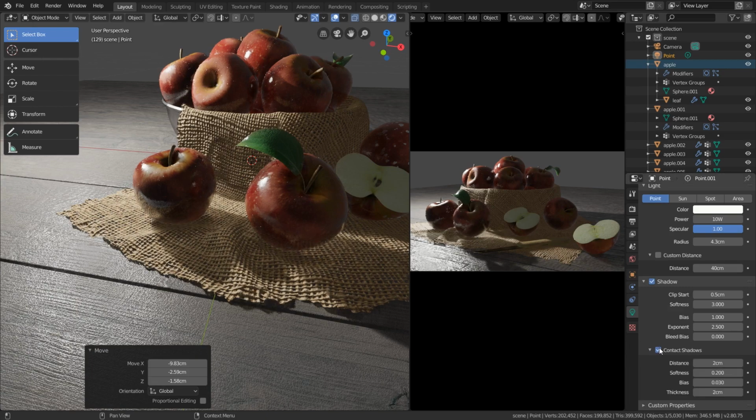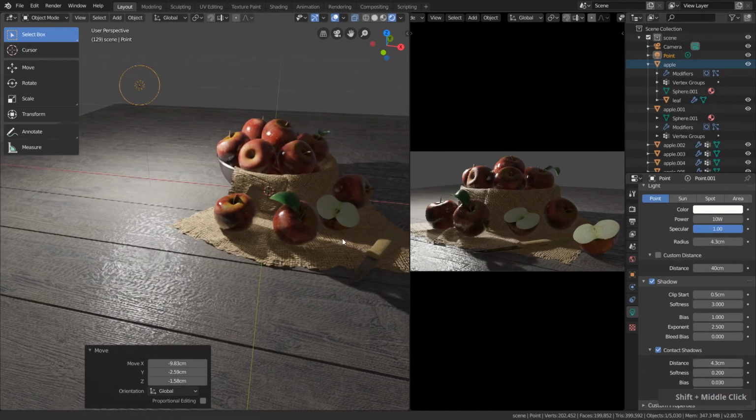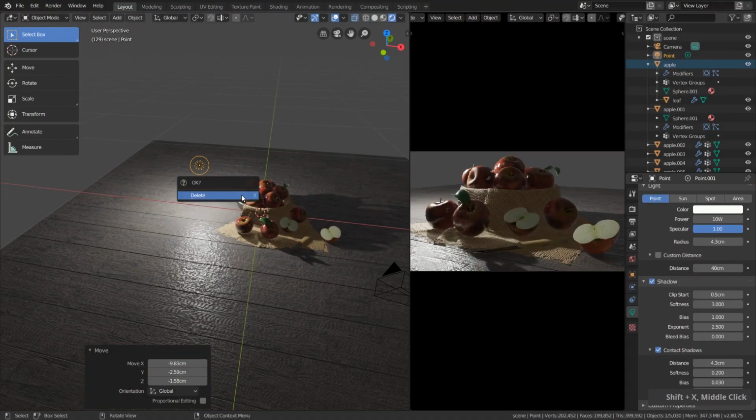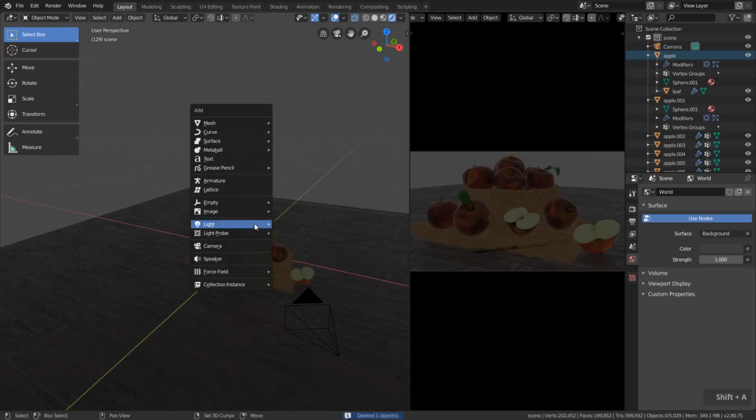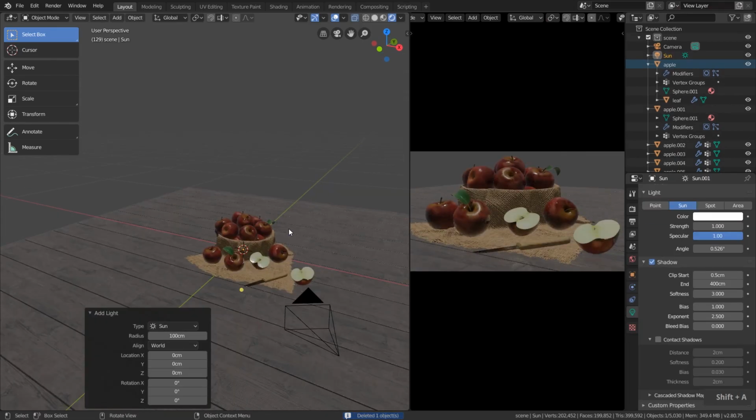And if I enable contact shadow, there will be another shadow added on top of the other one, and with the distance I can also change the size of this, and this adds a little bit more realism to the scene. So let's delete this point lamp, and now let's simply add a sunlight.